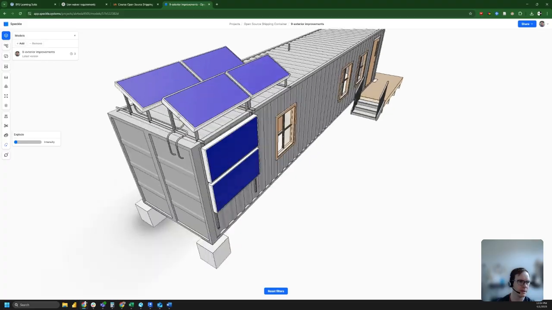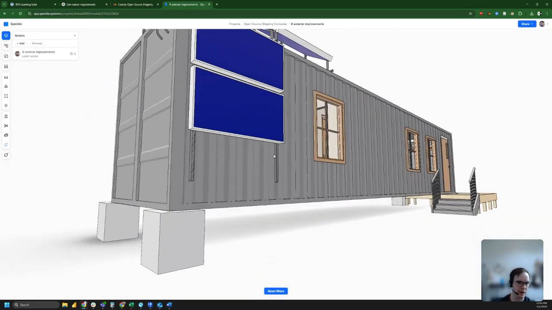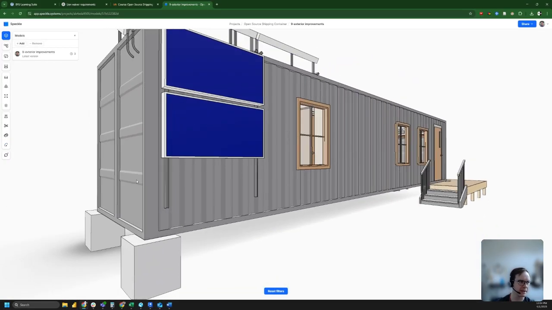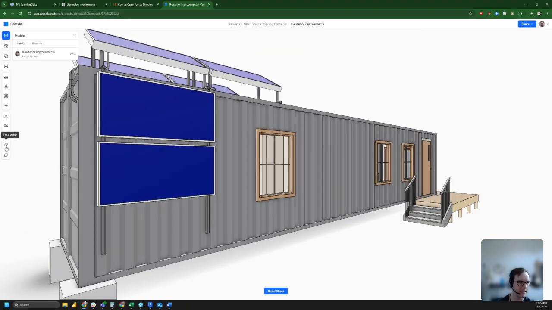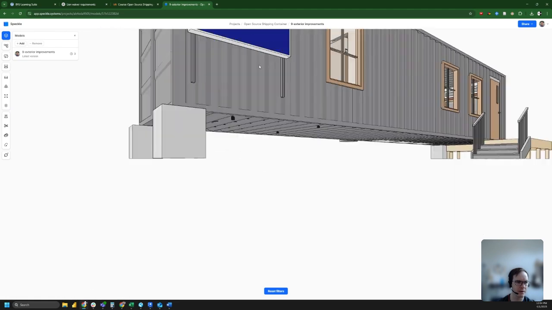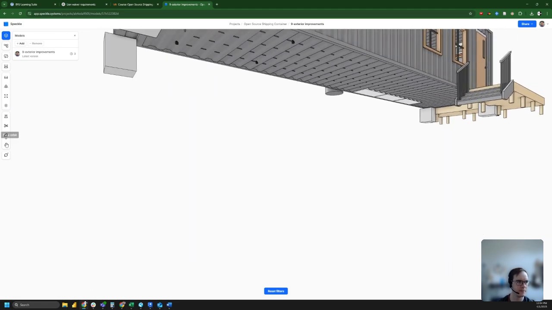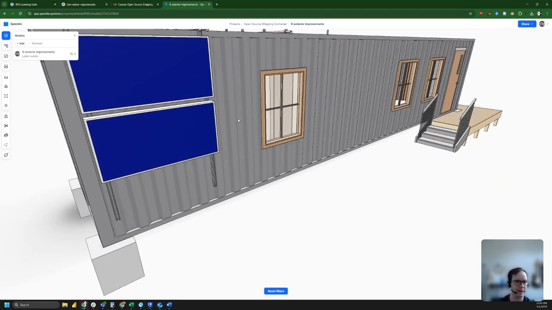Right now we're in free orbit, which lets us go underneath the model. We can turn this off by clicking this button here, and you can see there's no way for me to really, oh, I guess that didn't work. There used to be a limit to that, so I'll have to look into that.